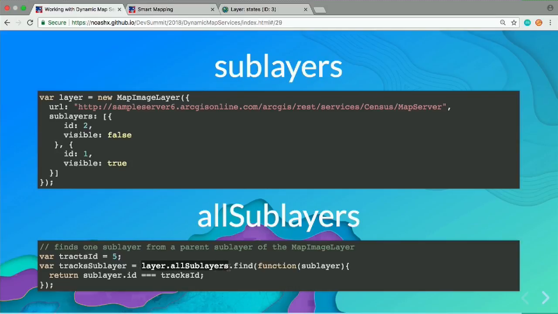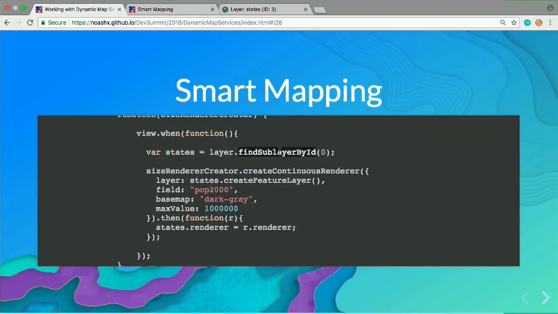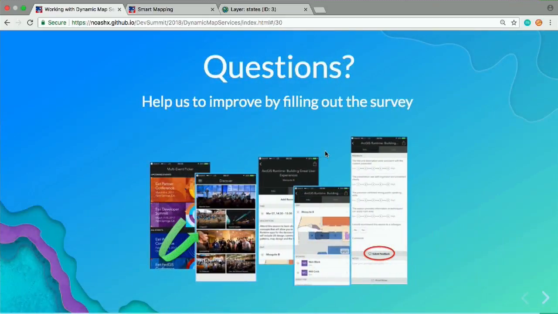When your layer is loaded, you have this collection of all sublayers, and then you can find, for example, a sublayer that you are interested in. That's one example. The other method that I just showed is find sublayer by ID. If you want a sublayer by ID and you don't know where it is in the hierarchy of sublayers, it's a convenient way to find it. And that concludes the presentation.